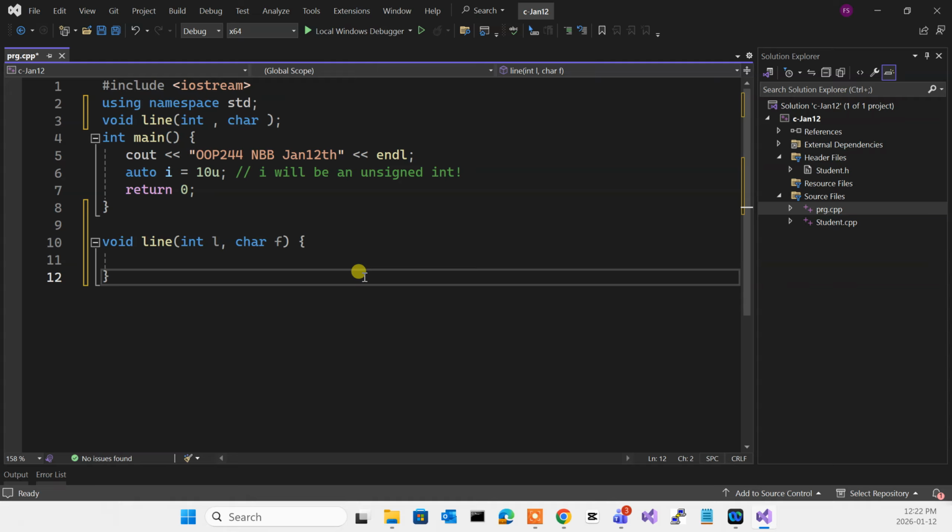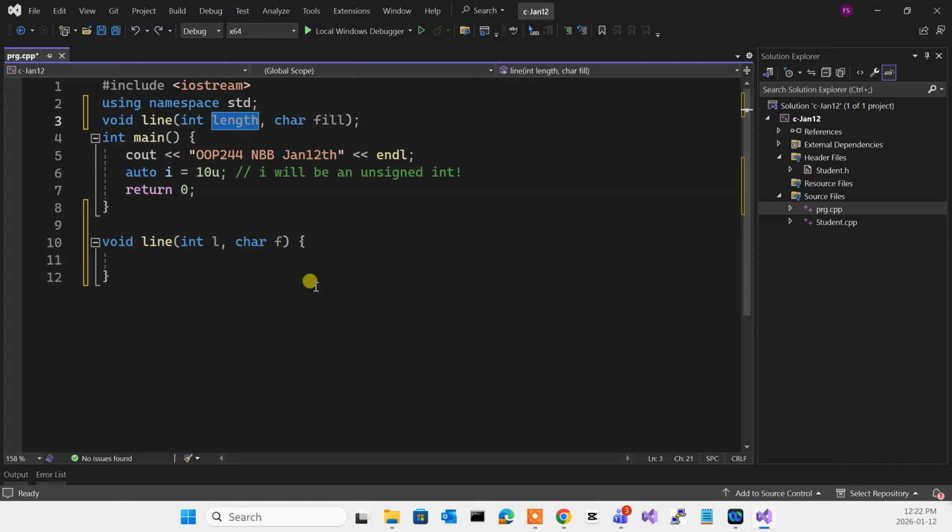Always in the prototype of your application, always put a lengthy name for your arguments. If you want to use a small one over here, that's fine. But the prototype should be something descriptive, because this is going to go in the header file, and the header file is always visible to everyone. So they can go to your header file and actually see what your line is supposed to do. We good? All right.